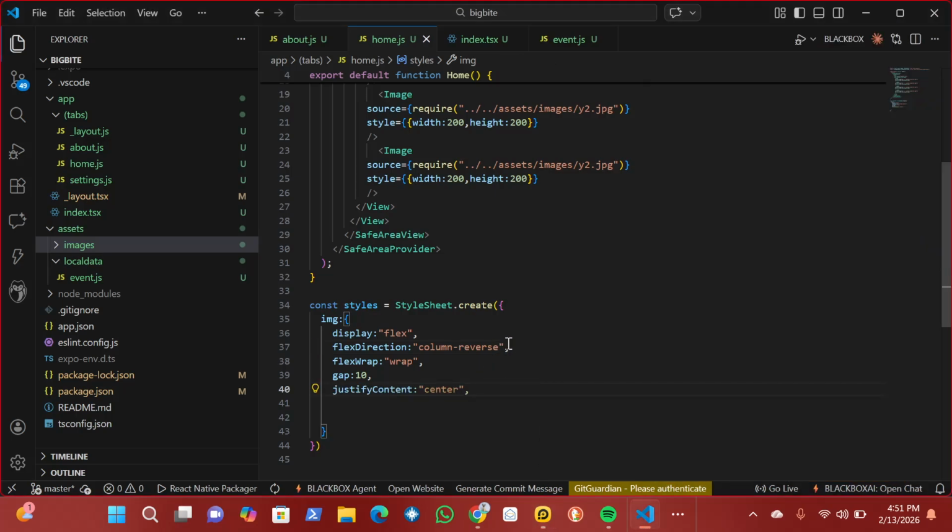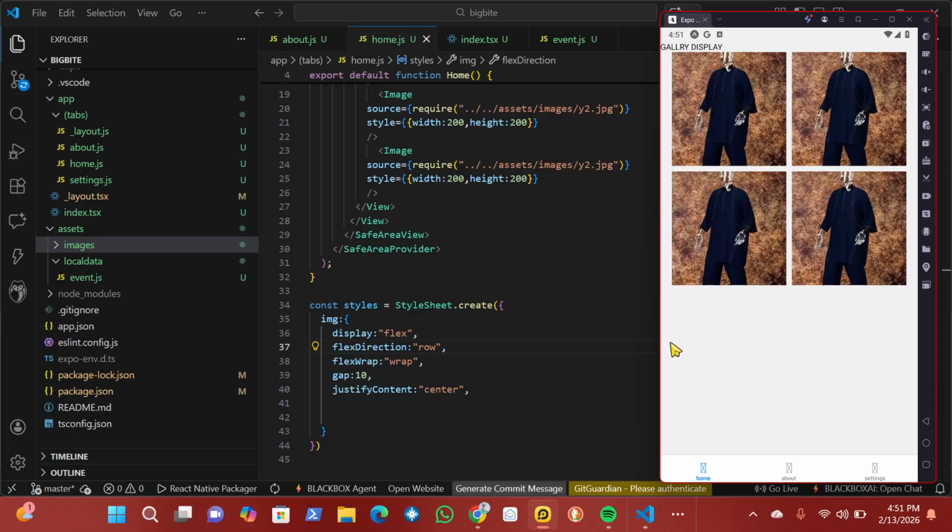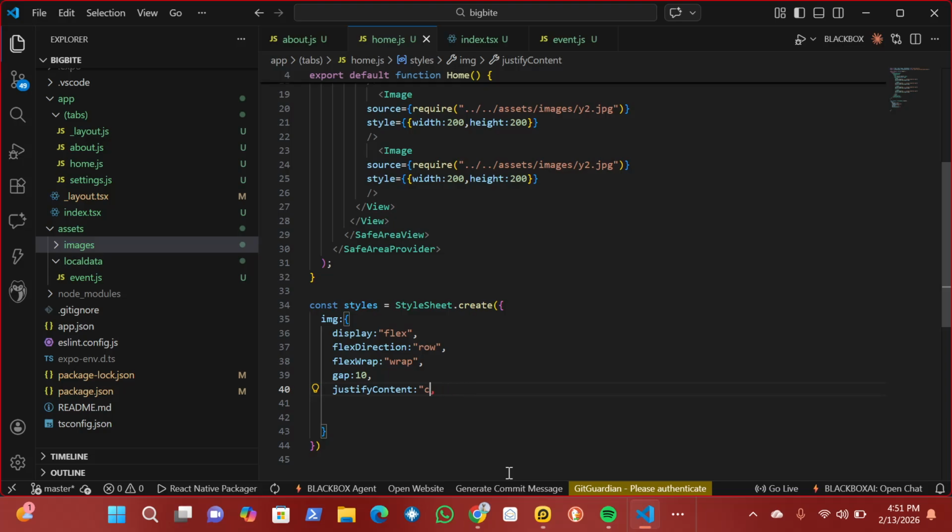All right, but we don't want that. It's always good to center it nice. We can center it nicely. All right, okay, so we put it row so that everything looks clean. Now here on justify content, it also has other properties. You see space around, flex end, flex start. So let's see them one after the other.